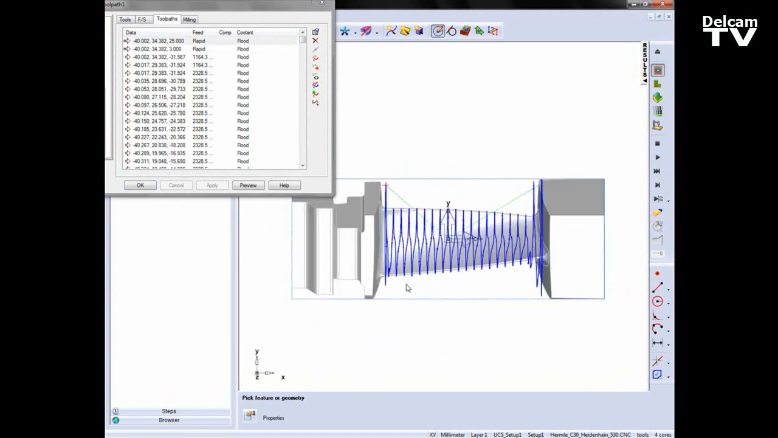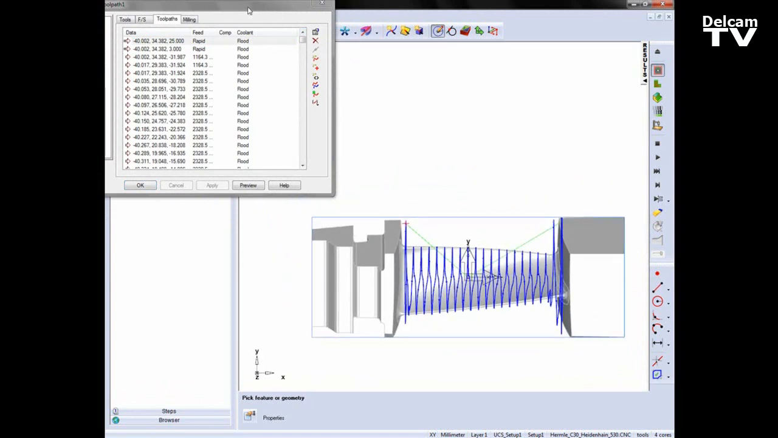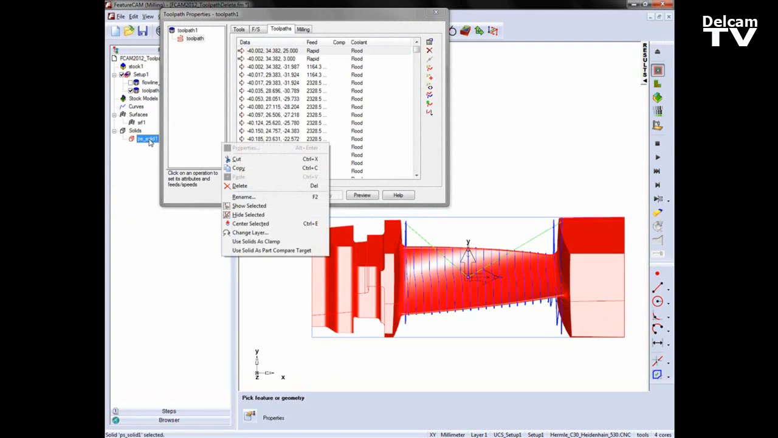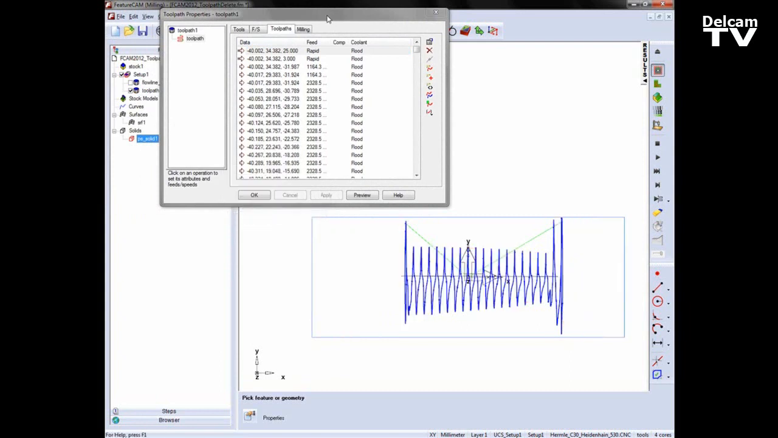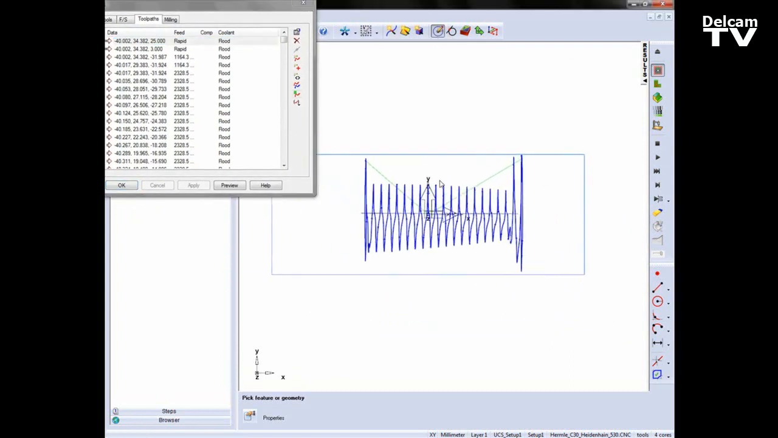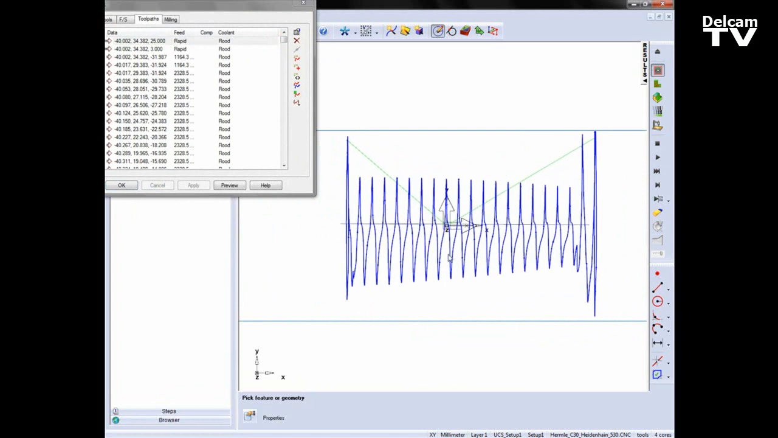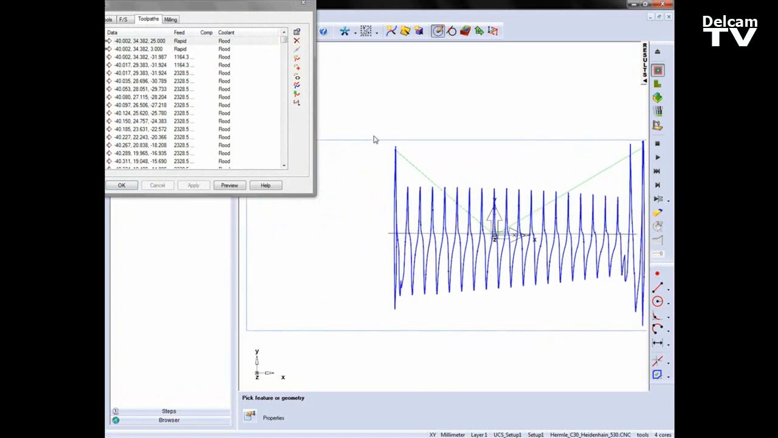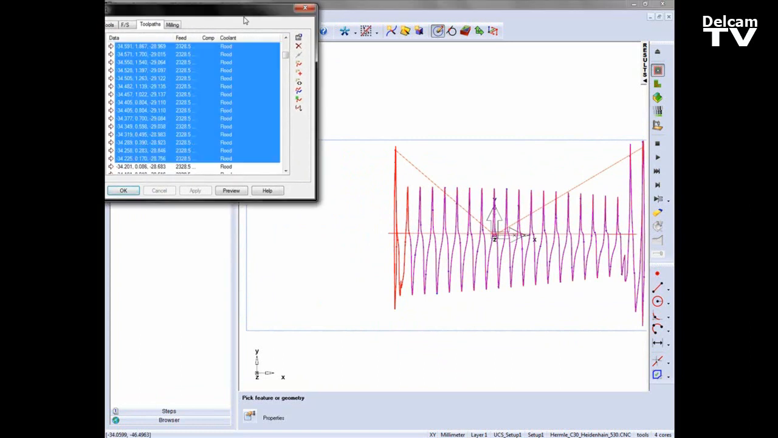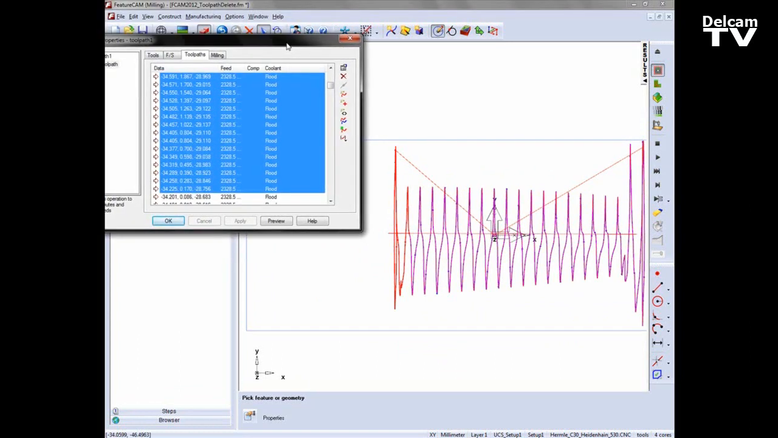So I'm going to view from the top of the part, and I'm also going to hide my solid and identify the regions that I want to delete. In this case, I can select a portion of the toolpath, like so, and that highlights on the screen. I can then choose to delete those segments.